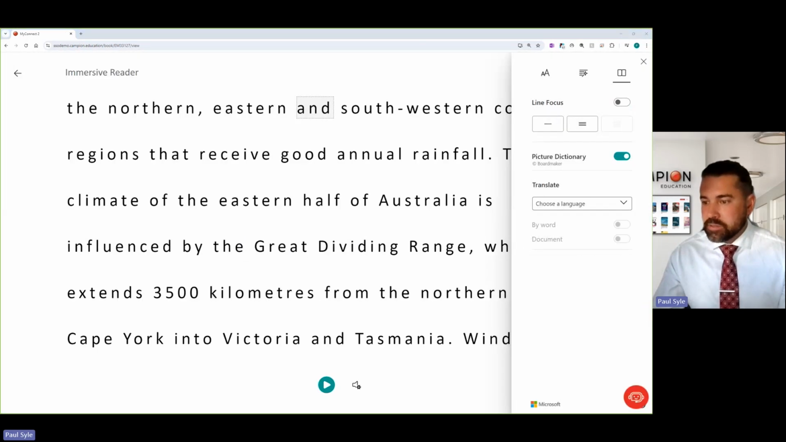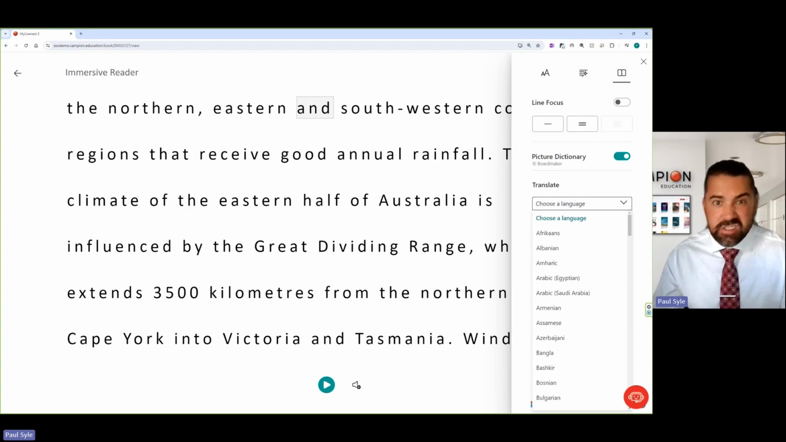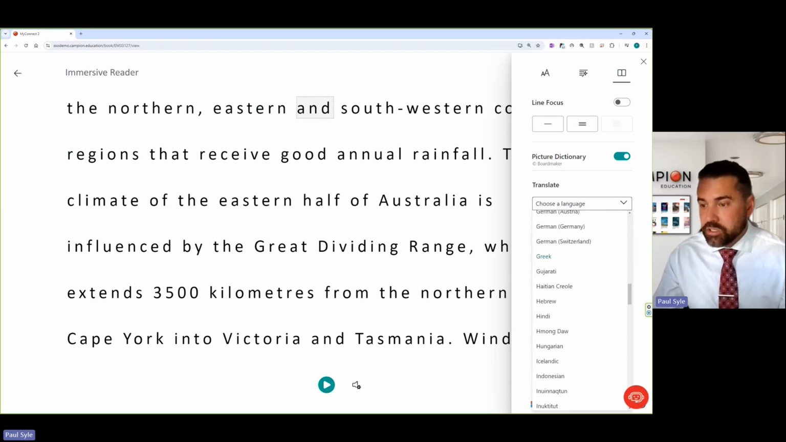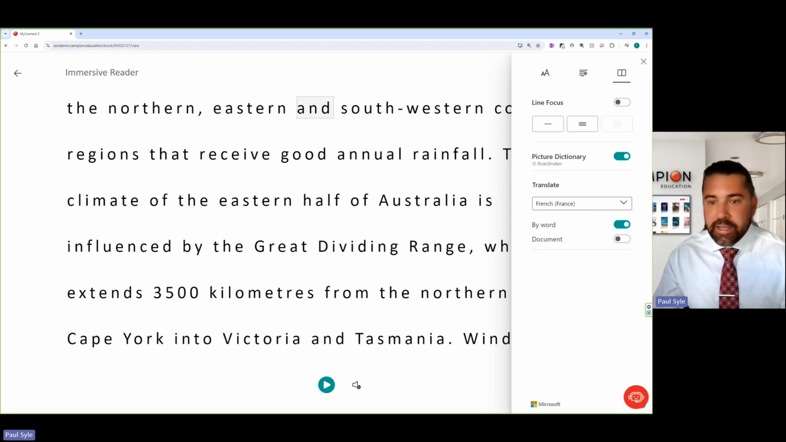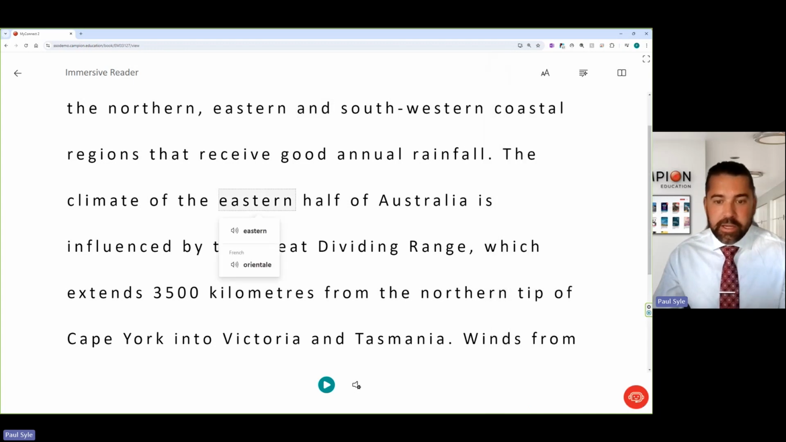Now, there is the ability as well to change language. So if you've got students that English isn't the first language, considering the Olympics is on at the moment, let's go with French. And if I pick a word, then you can see it in French.